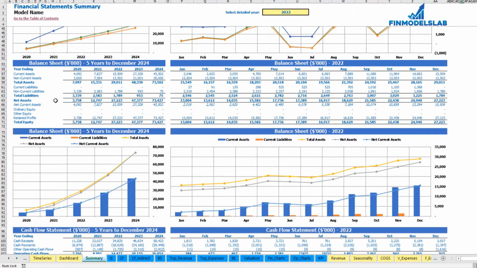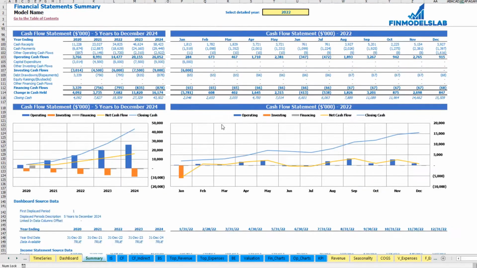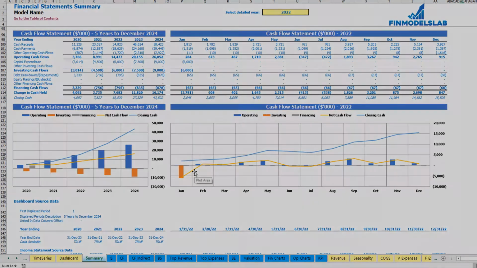The next set of tables and charts will show you the balance sheet, main KPIs broken down by 5 years and selected year by months. And the last part will show you the cash flow statement breakdown for the 5 years and 12 months for the selected year, as well as charts with the same information.